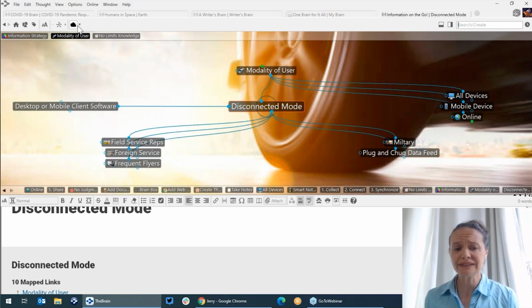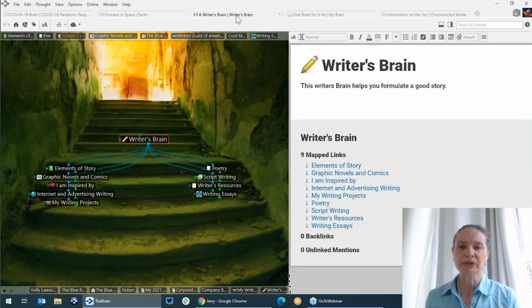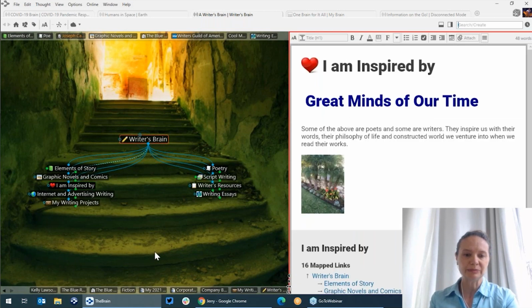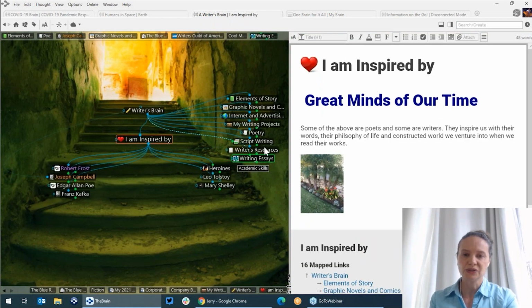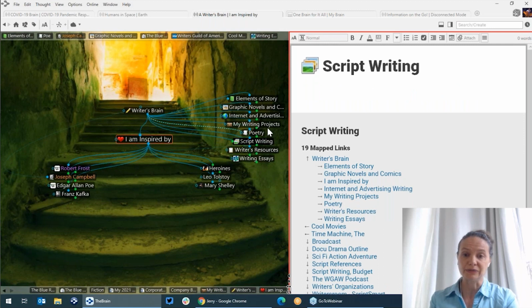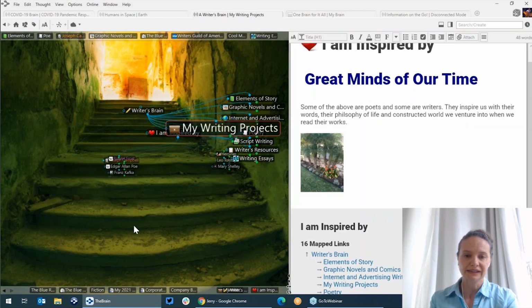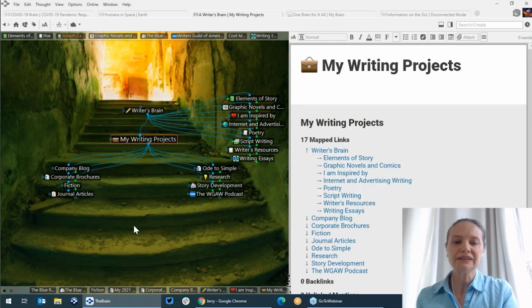So how do we get started on creating this brain? Well, a couple things. I'll give you a few examples. You can create a topic-oriented brain. So this is my writer's brain here, where I've got everything from my inspirations to my writing projects. And it's very easy to come in here and add new information.